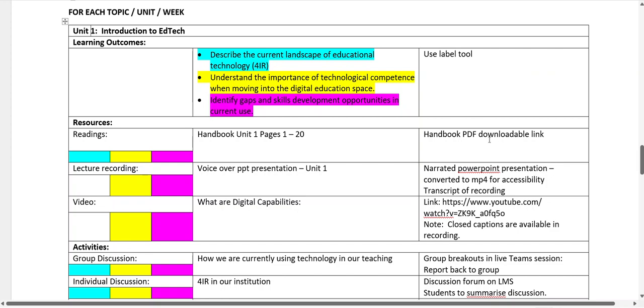Okay, so we can have a look here. We can see our 3 learning outcomes. The resources that we're going to use for topic 1, or for unit 1, will be a reading. We're going to read from the handbook. You can see that I've put a column here just for myself, to note that I'm going to make the handbook a PDF downloadable link, so it's easy for the learners to find.